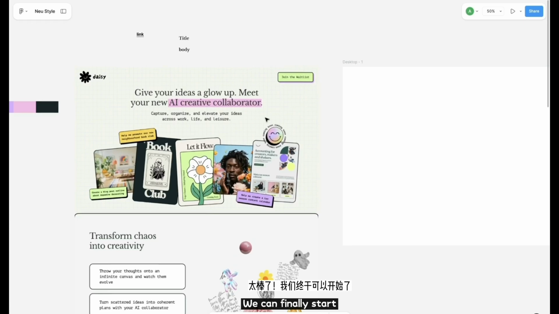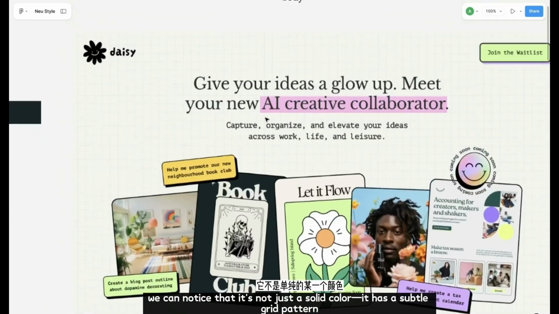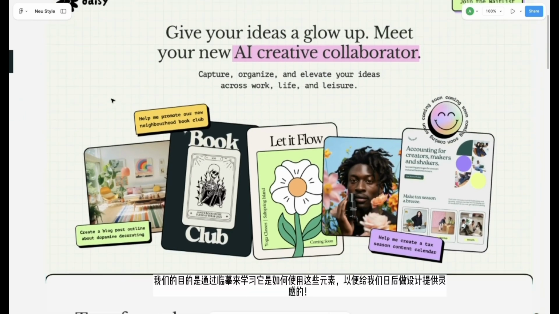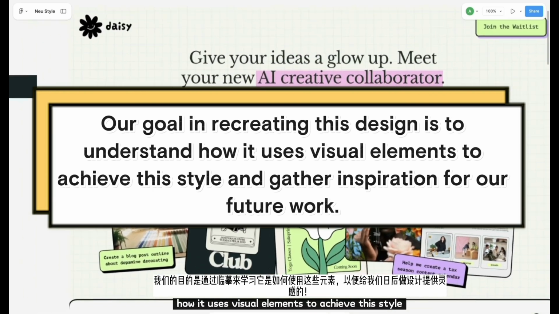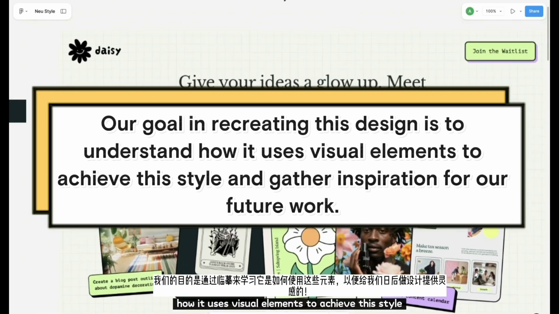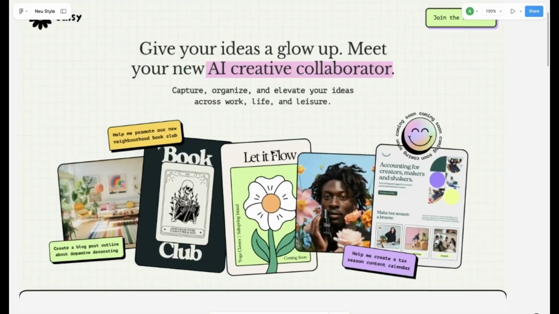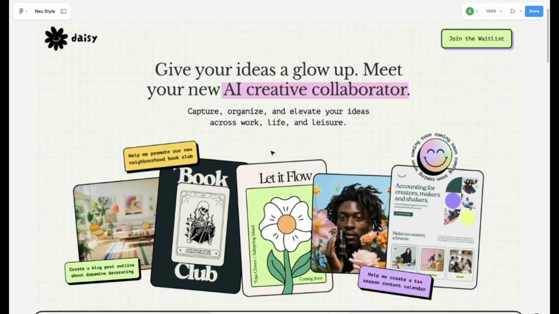Great! We can finally start. Look at the background. We can notice that it's not just a solid color, it has a subtle grid pattern. Remember, our goal in imitating this design is to understand how it uses visual elements to achieve this style and gather inspirations for our future work. So, rather than copying blindly, let's analyze its choices.